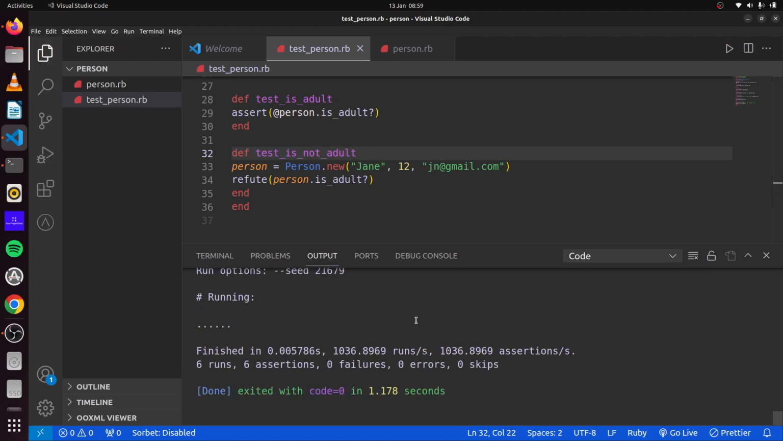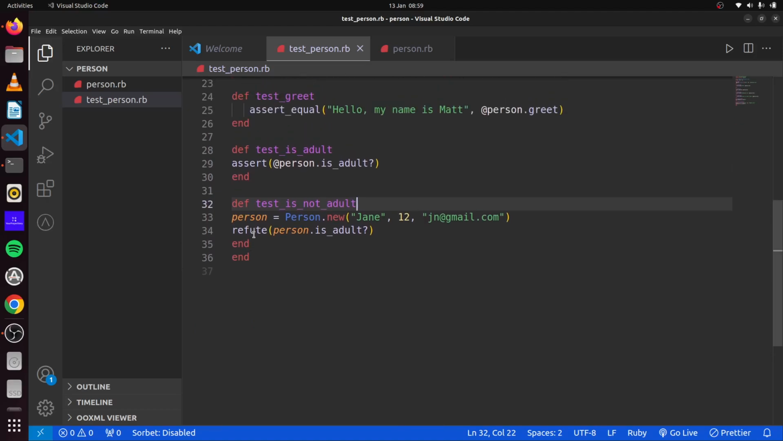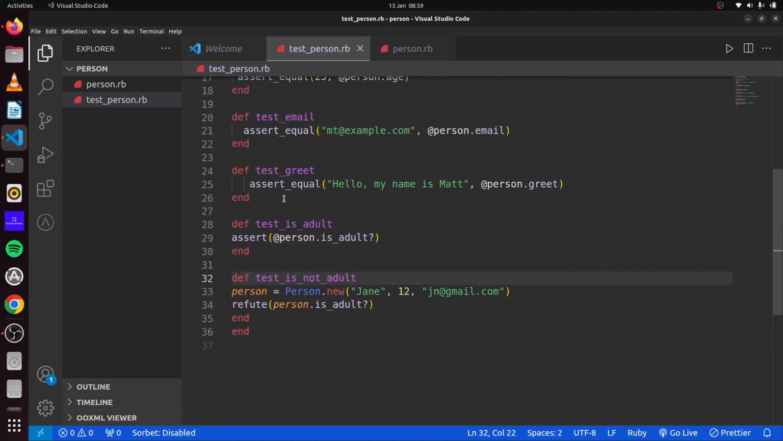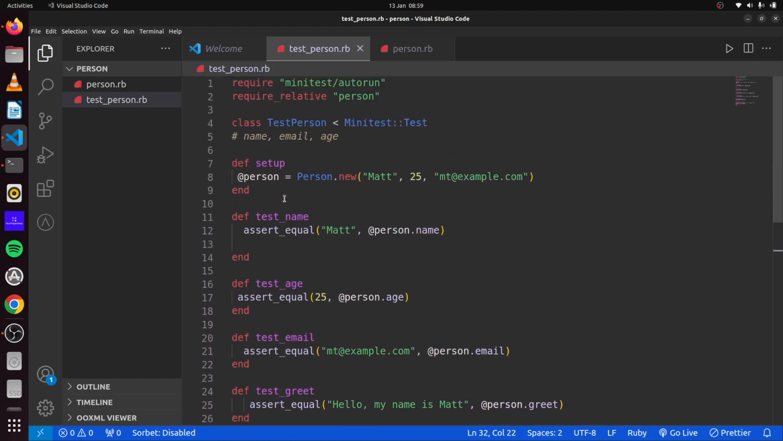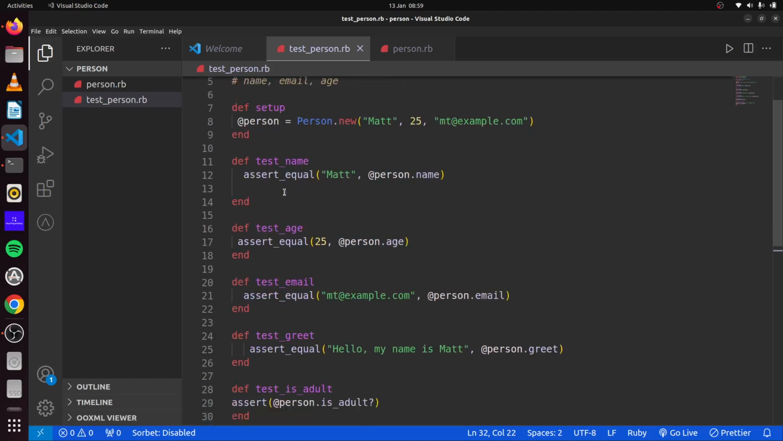and there we go. So this is a basic introduction of how to use Minitest. We looked at the refute method, we looked at assert, and we looked at assert_equal. So there are many more methods that we could use and we can learn using Minitest. But this is just an introduction.